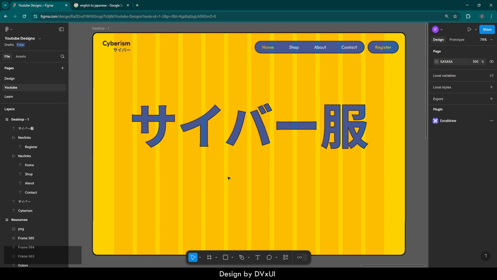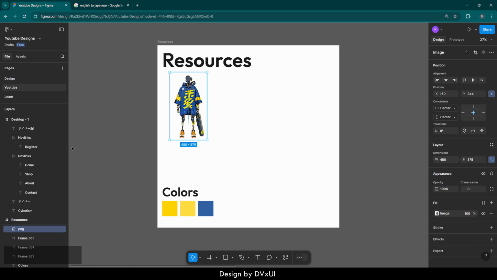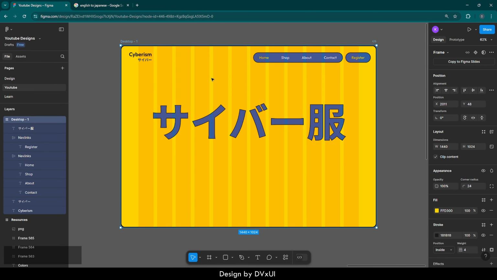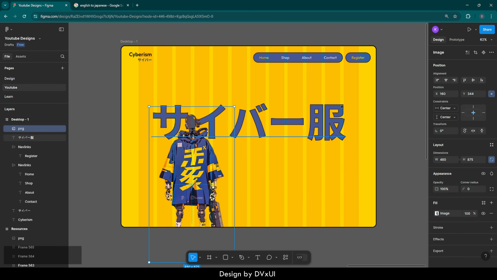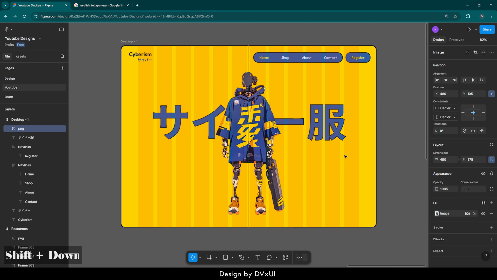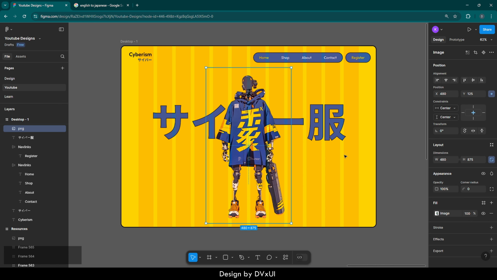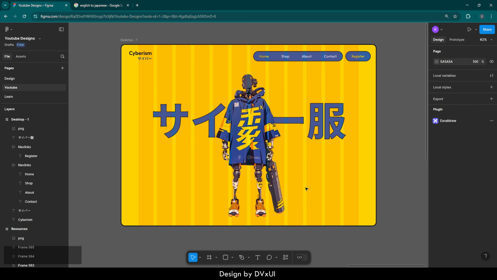Well, before that, let's get our picture on this frame. So let's go to resources, copy this picture, go to desktop again, and here I'm going to paste it. Now align it at the middle using these options, put it a bit down. So now this is good, the picture is placed, but this looks kind of unrealistic.